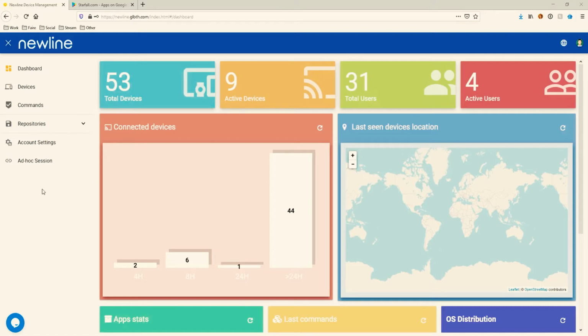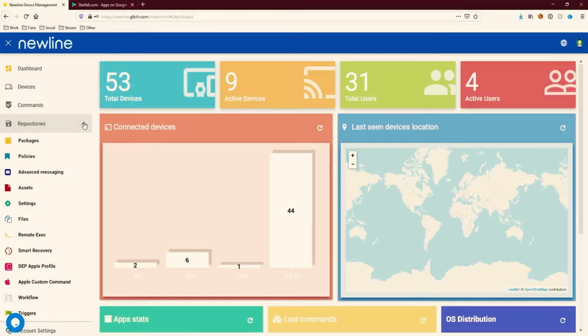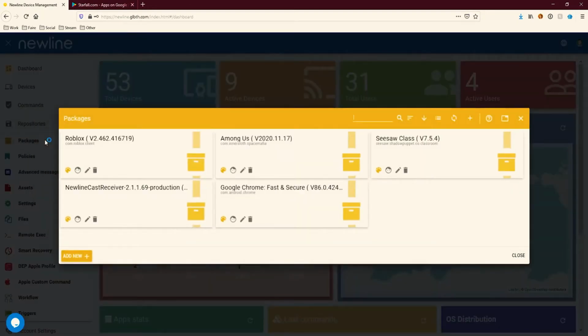Today we are going to show you how to install apps directly from the Google Play Store onto your panels through Newline Display Management. First, select Repositories from the left-hand menu. Choose Packages from the new list. On the top bar, you will see a plus icon.